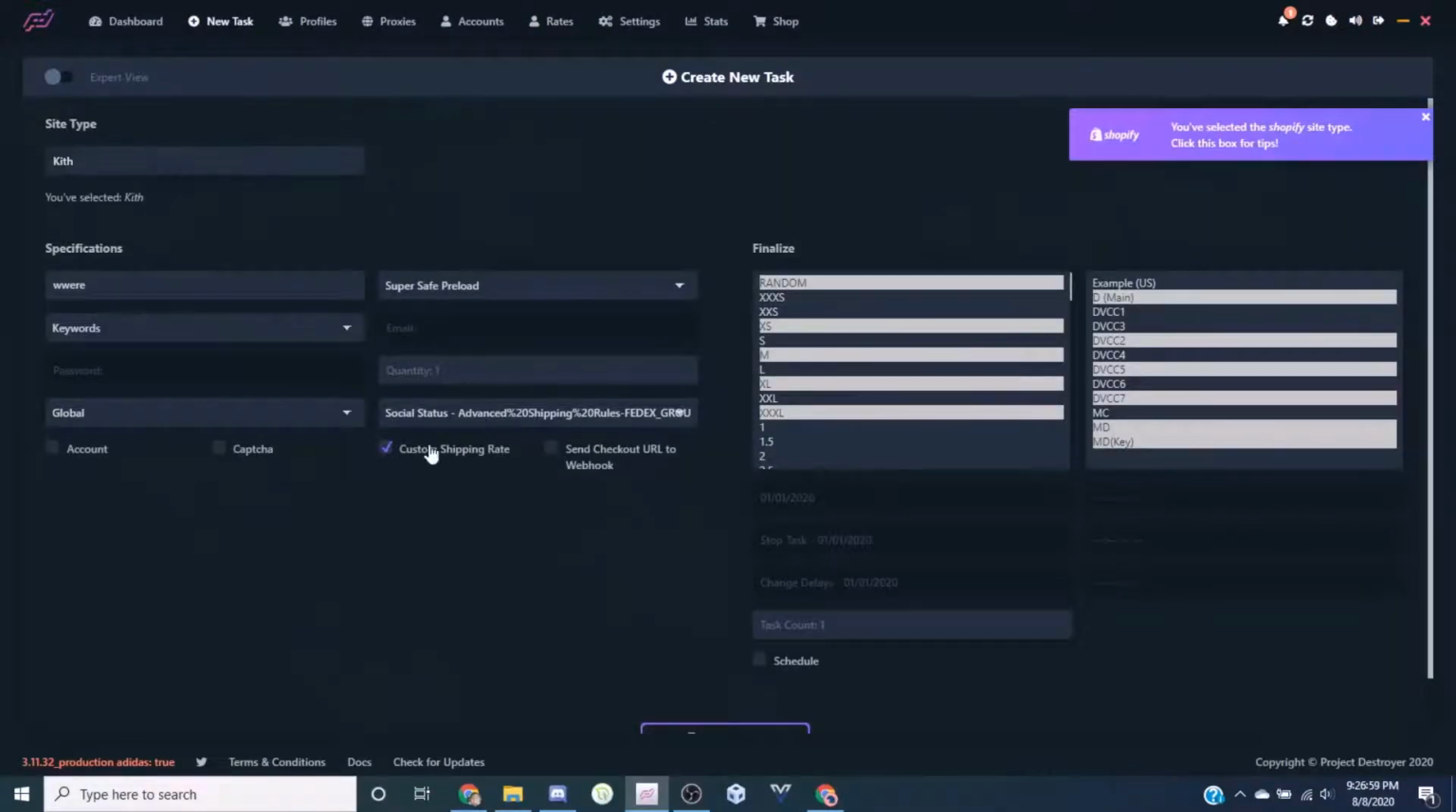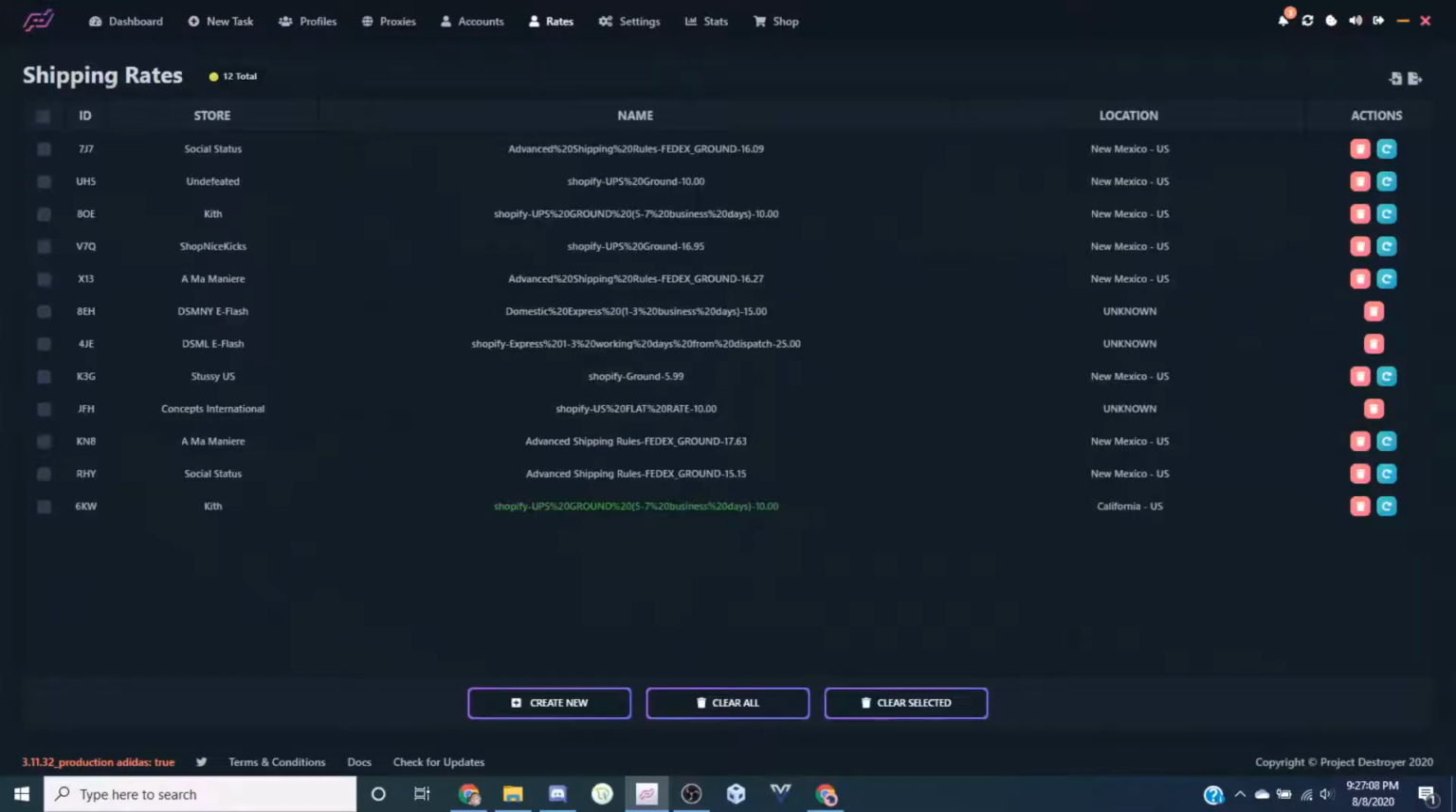So I have Kith here, and I would check custom shipping rate, go down to Kith, select Kith, and then when you create a task, it'll use that rate. So yeah, that's pretty much it.